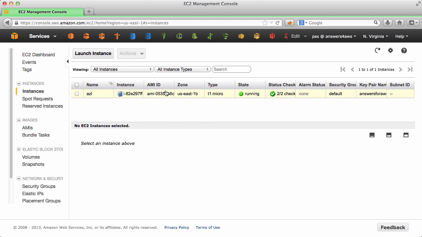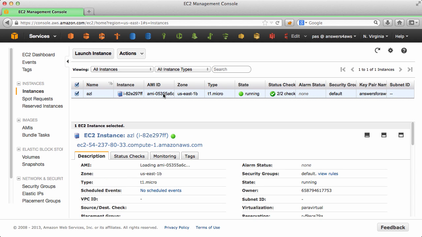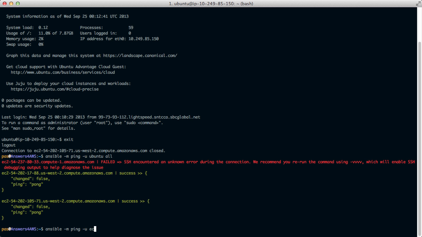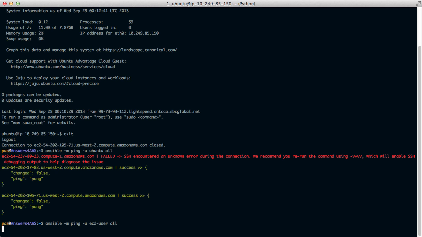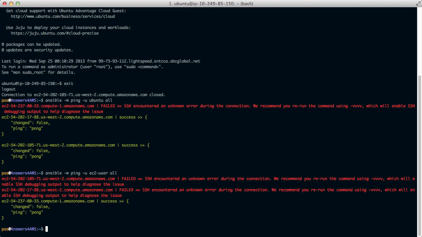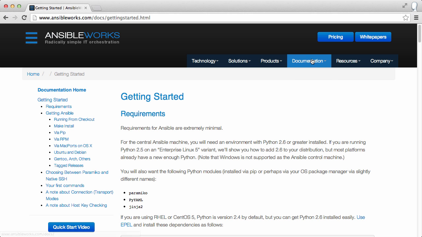Here we can see the instance in US East 1 is actually running Amazon Linux, which uses the ec2-user account to SSH in, not the Ubuntu user. So if we retry this using ec2-user, we should see the complete opposite happen. And in fact, we do.